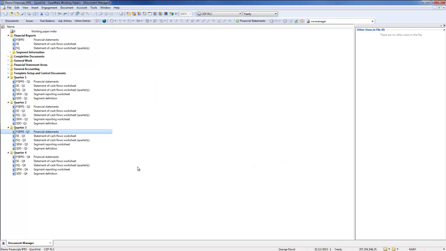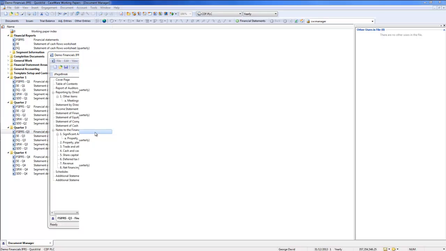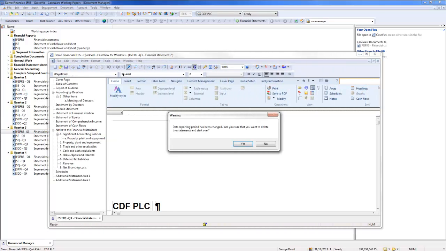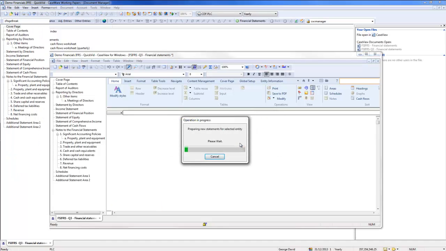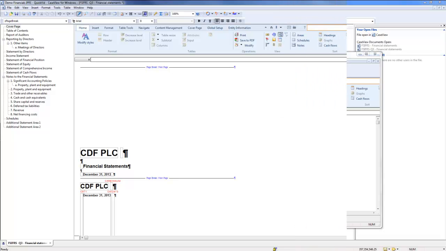The first time you open your financial statements, a warning will appear to indicate that the reporting period has been changed. You will be prompted to start over. This is because the original statements that were used as a base for the Multi-Financials quarterly statement used annual presentation formats. Selecting Yes will reload the quarterly presentation formats.